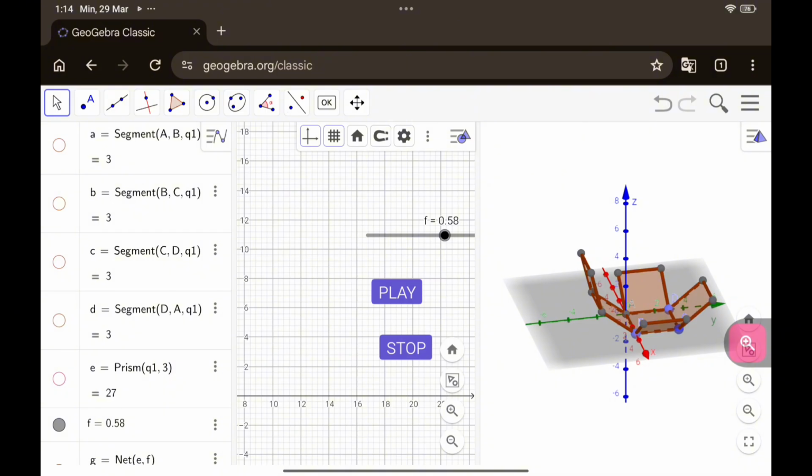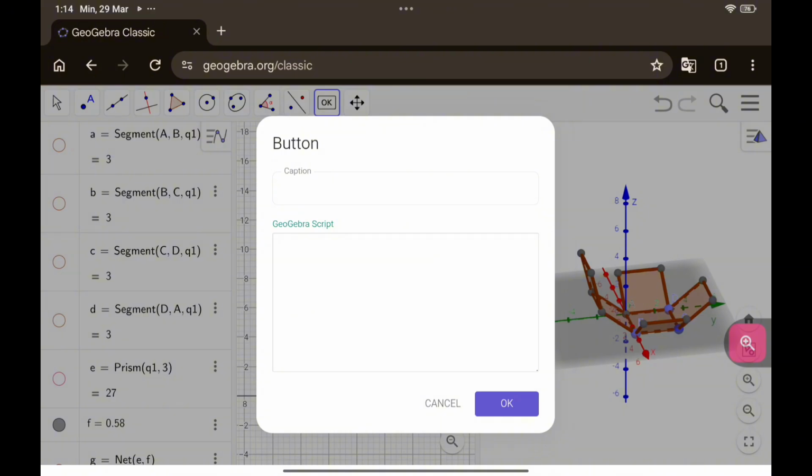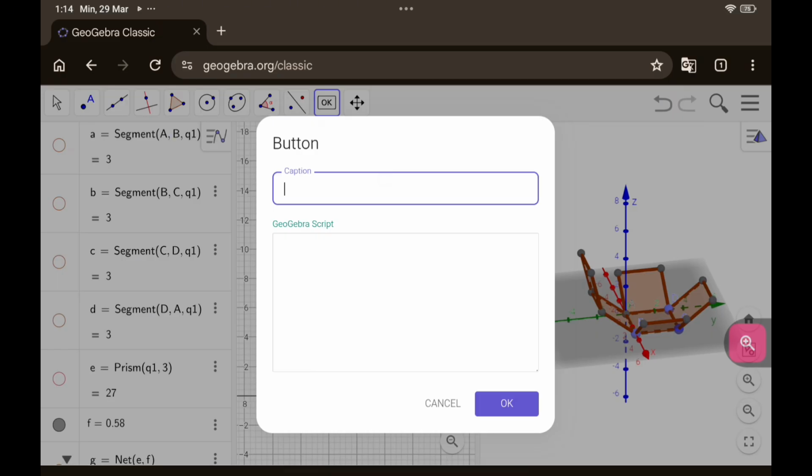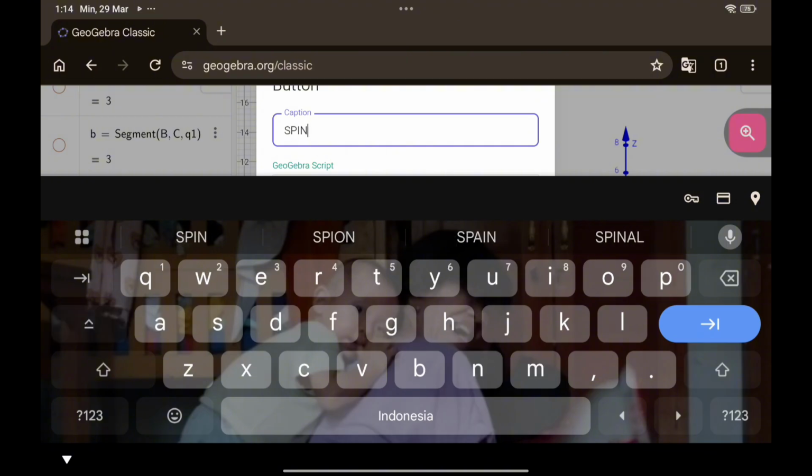How? By clicking on the graphic area again, and now select the button icon like this one, yeah, and then click on any spot on that area. When the dialog box opens, fill in the caption with spin to make it rotate, or like a 360 view.